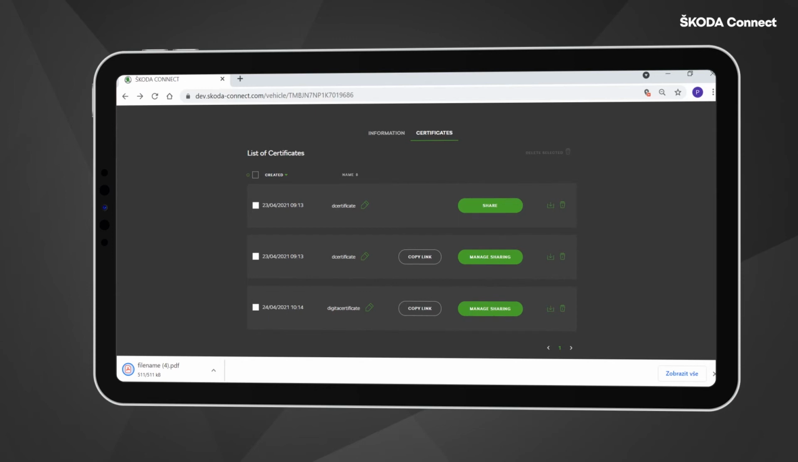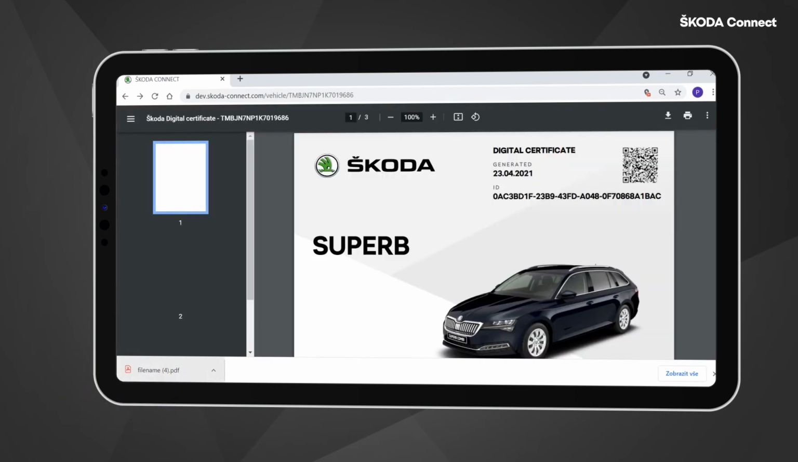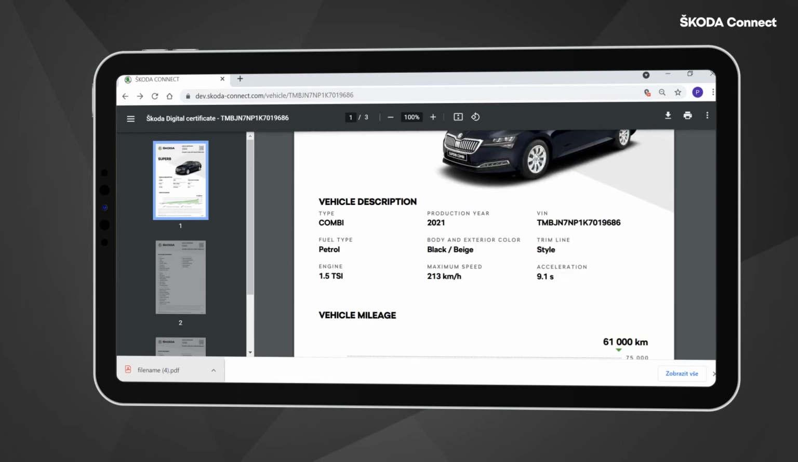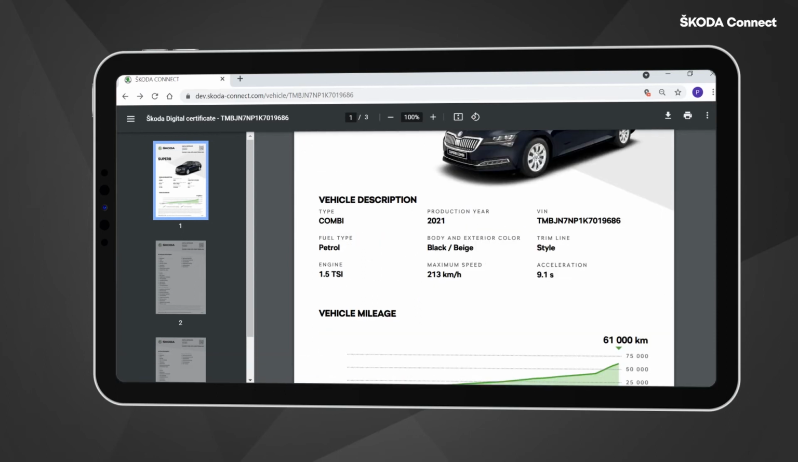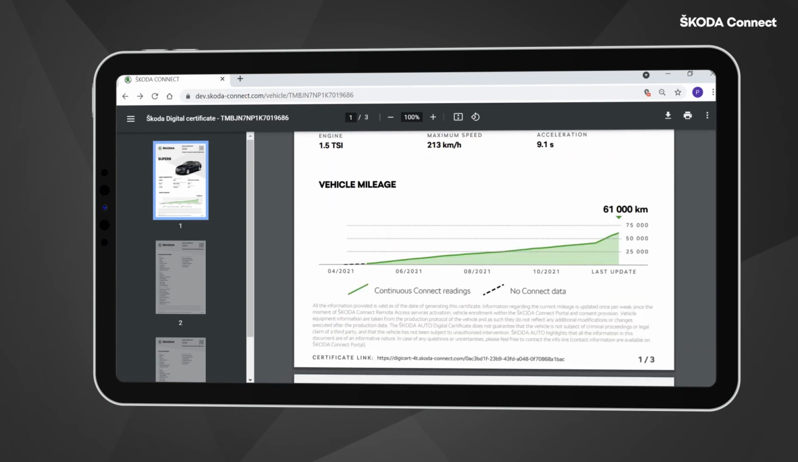You can also change the angle of displaying the certificates by clicking on the sorting button in the top left corner. On the generated certificate, you can find all the information displayed in the data snapshot: the vehicle identification information, technical specification, and mileage, current reading, and history. There is also a verification link on the PDF version of the digital certificate to confirm its validity.